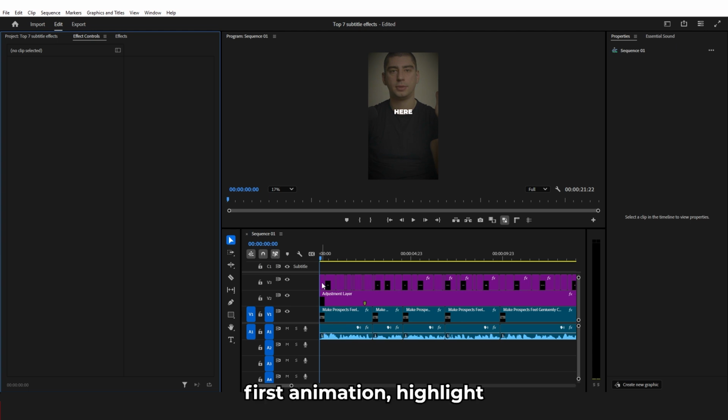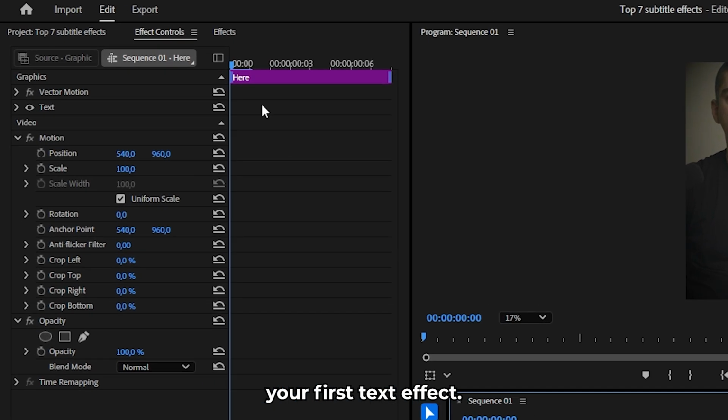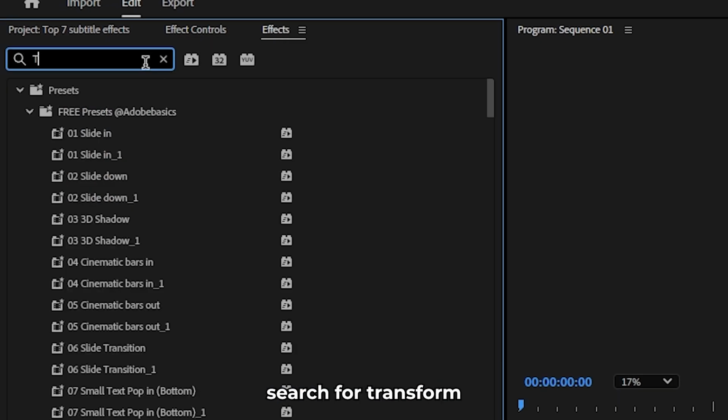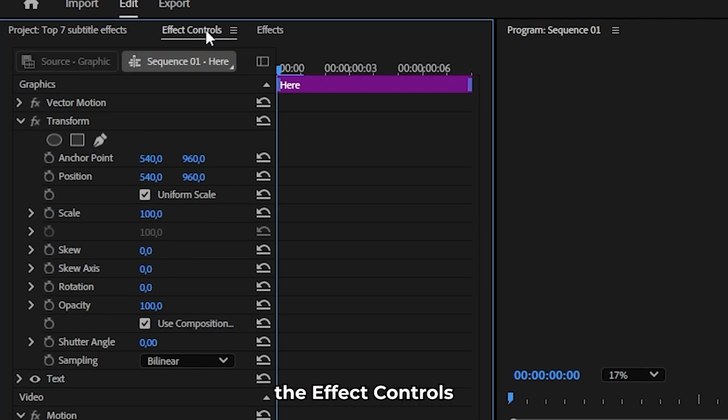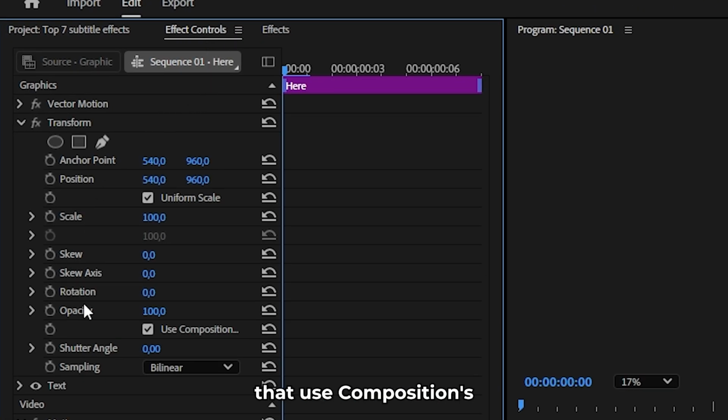Now to create the first animation, highlight your first text effect, come up to the effects, search for transform and drag it onto your first text. Now go to the effect controls and make sure that use composition shutter angle is checked off and that the shutter angle is turned up all the way to 360. Next, go to the first frame of your text and keyframe the position and the opacity value by clicking on the stopwatch icon next to them.